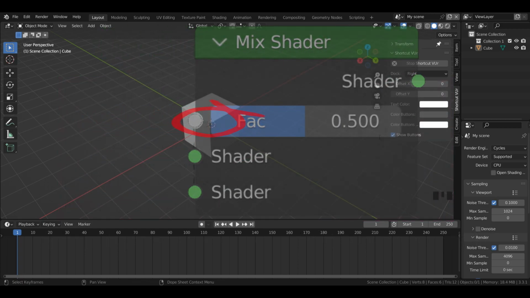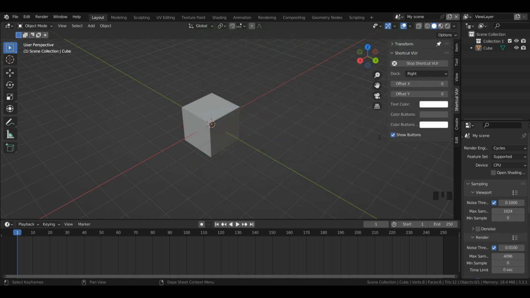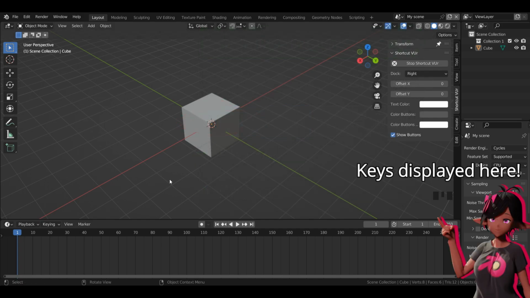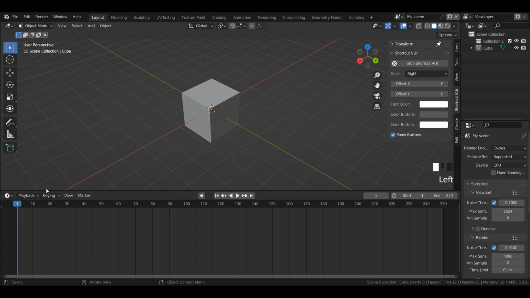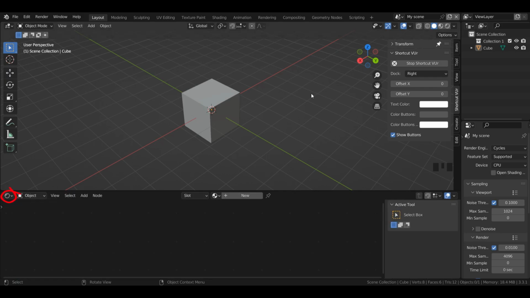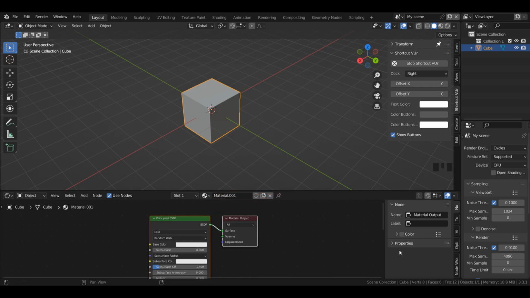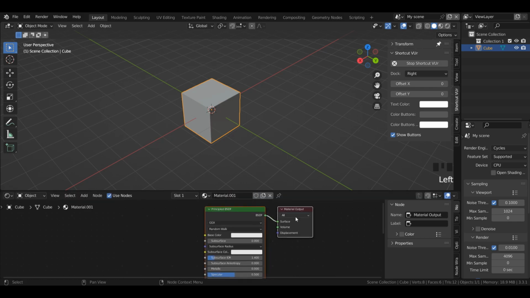First of all, I'm going to set up my nodes and add my textures, which you can find in the description below. So the first thing I'm going to do is set up my workspace. I'm going to left click and drag this timeline here and change it, by clicking this clock icon, to the shader editor. Then I'm going to left click on my cube and press plus new. Now you can see here we have a Principled BSDF, which is a type of shader, and a material output.